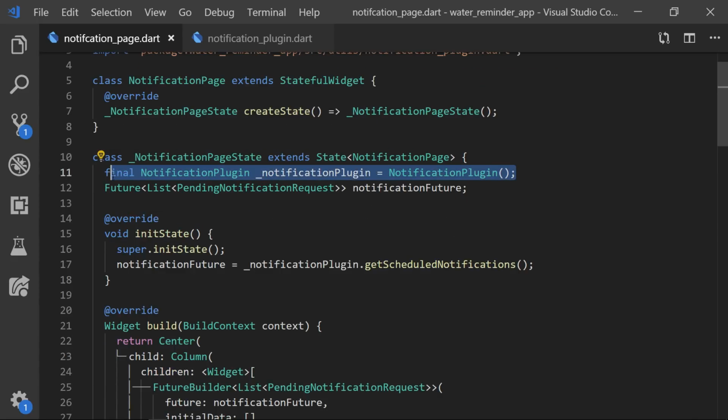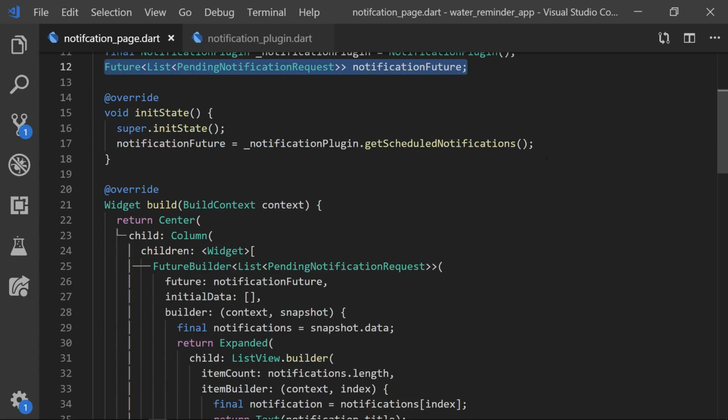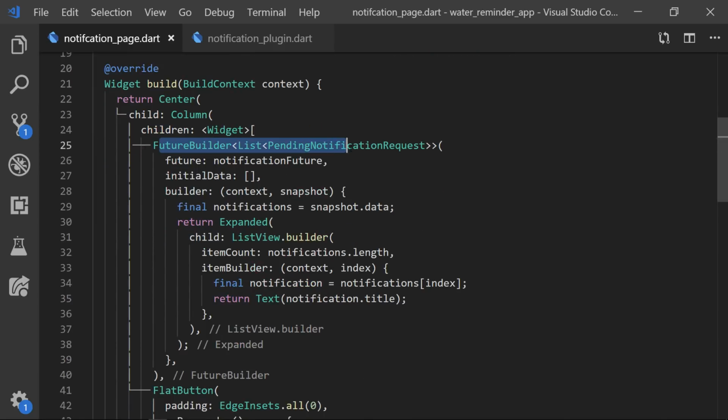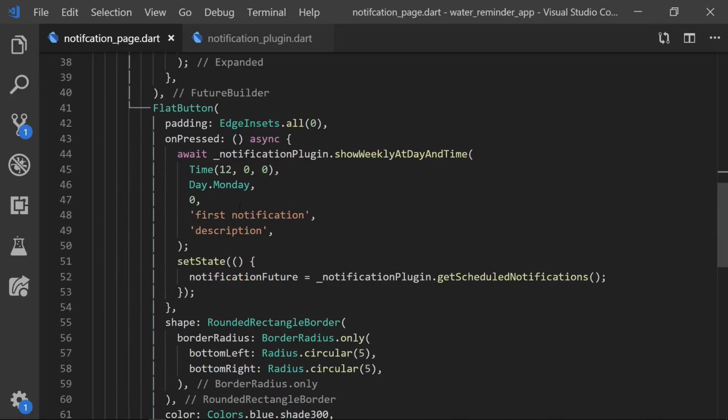So now in the notification page we can see that we initialize the plugin and create a list, and then in init state we just set our notifications to the get scheduled notifications, and then we just have that as a future, and this will just display a list view with the different texts.